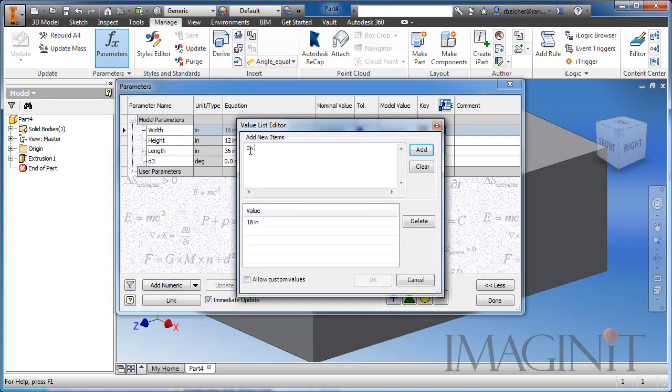So I'm going to type in a few values here. I'm going to start off with 0.6 inches. I am going to put a space between the numeric value and the unit. We'll go ahead down below. We'll go 0.9 inches. We'll go 12 inches, 15 inches, 18 inches, 21, and 24. These are the values that I want to set as preset values for the duct.